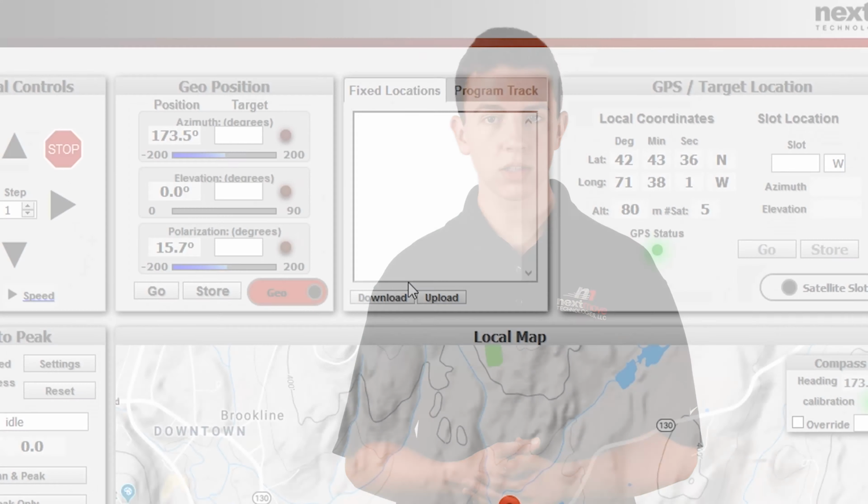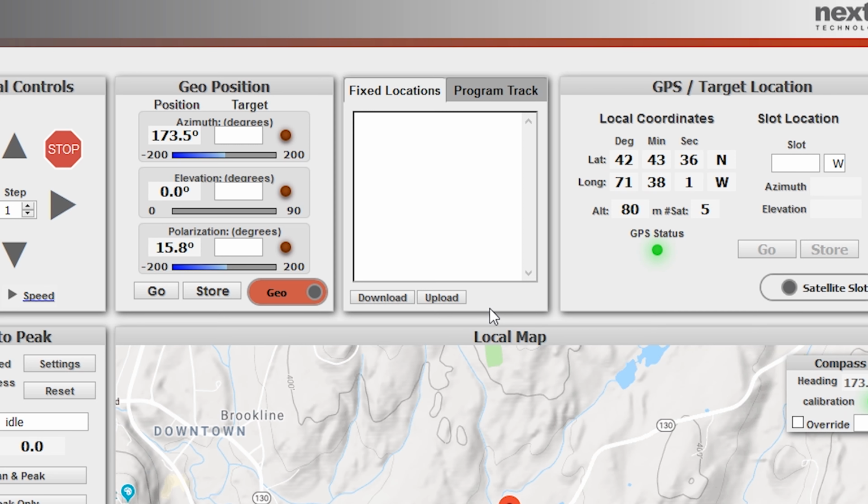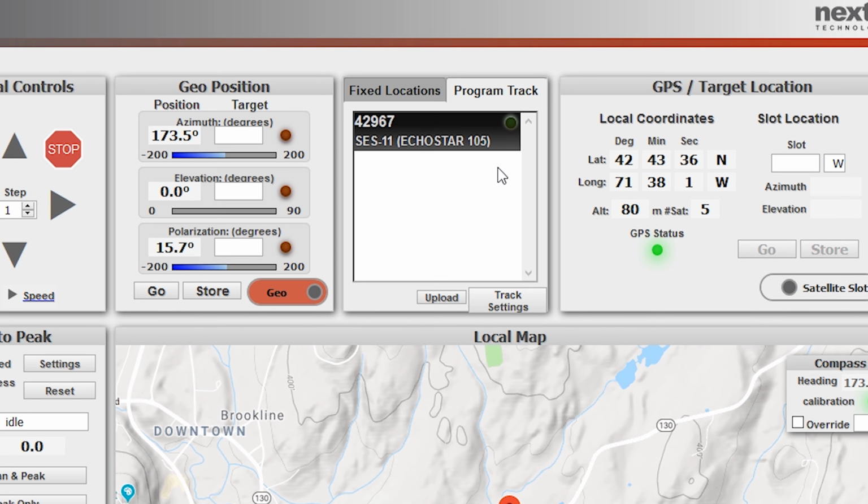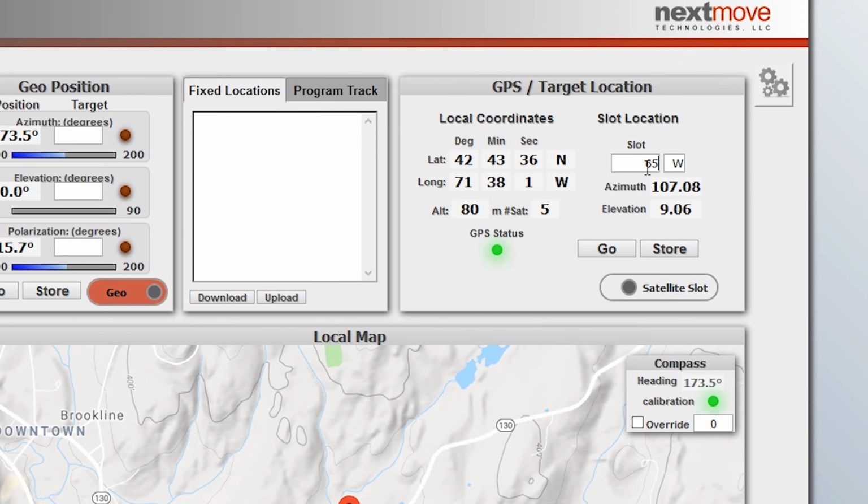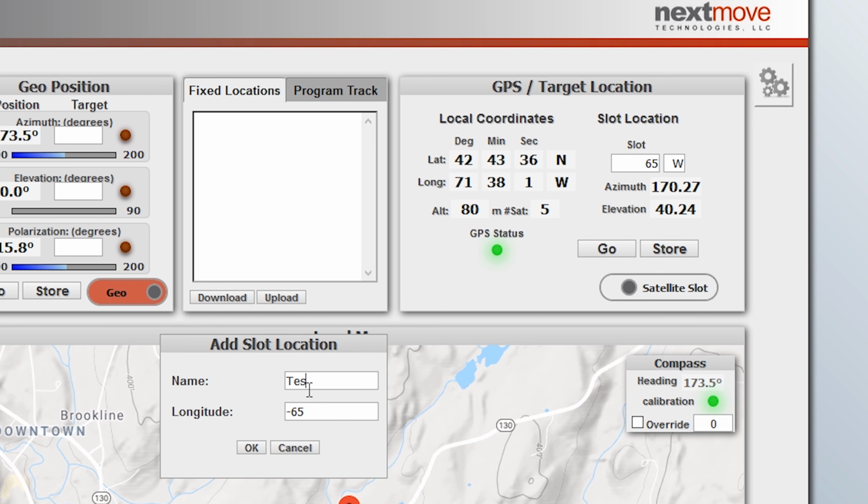NORAD two-line element sets, TLEs, are not stored in the Fixed Locations tab, but in the Program Track tab of the same window. For example, if we were to move the positioner to follow the satellite slot 65W, we could click the Store button below to add it to the Fixed Locations list. We then need to give the position a name and click OK.